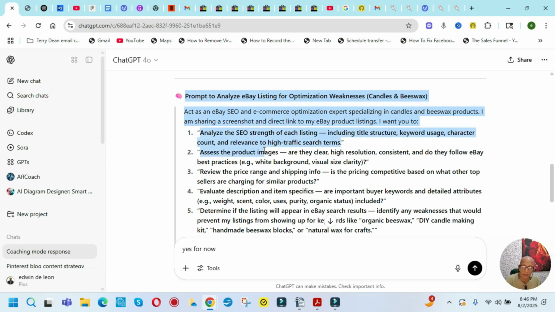Act as an eBay SEO and e-commerce optimization expert, specializing in candles and beeswax products. I am sharing a screenshot and direct link to my eBay product listings. I want you to analyze the SEO strength of each listing, including title structure, keyword usage, character count, and relevance to high traffic search terms. Assess the product images. Are they clear, high resolution, consistent? Do they follow eBay best practices? Review the price range and shipping info. Is the pricing competitive based on what other top sellers are charging for similar products?